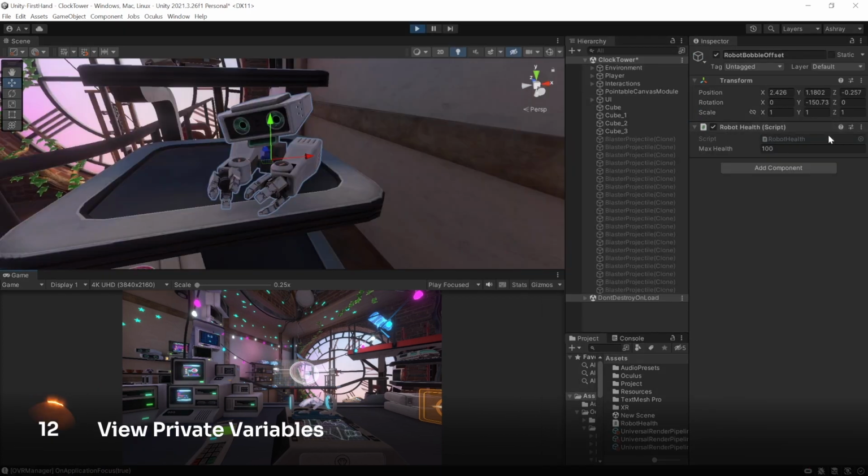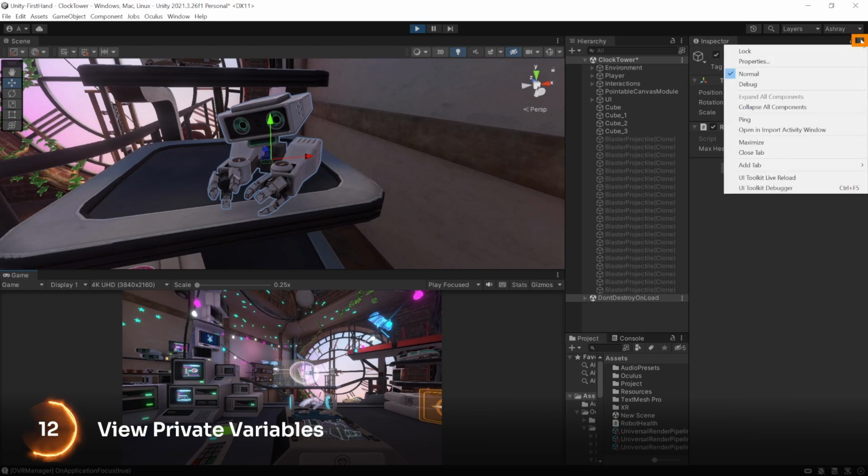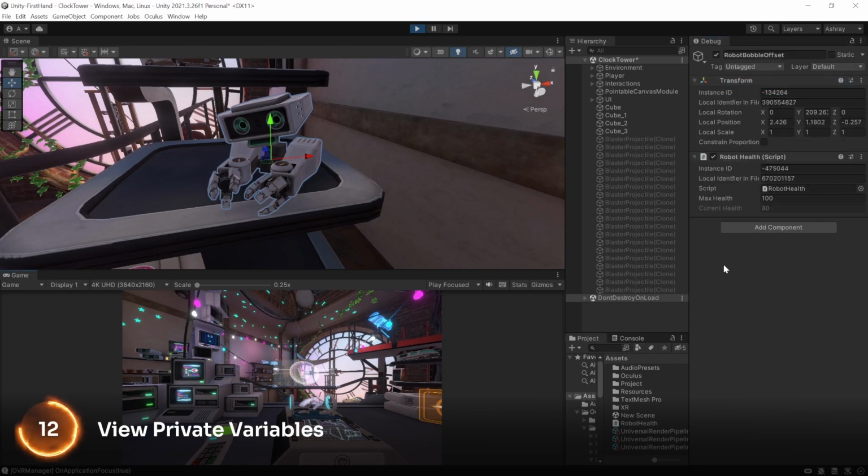The robot health script has a private variable called current health which decreases every time I press the spacebar. But in order to see that, you can click on these three dots and click on debug mode. And now you'll be able to see the private variables as well.